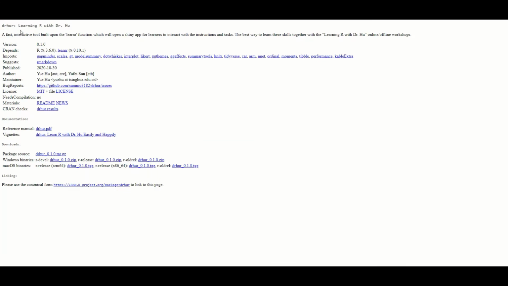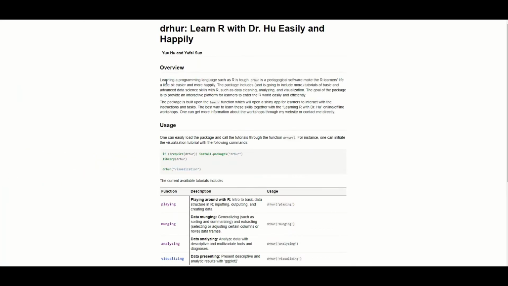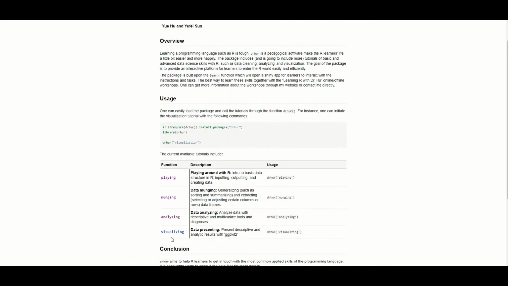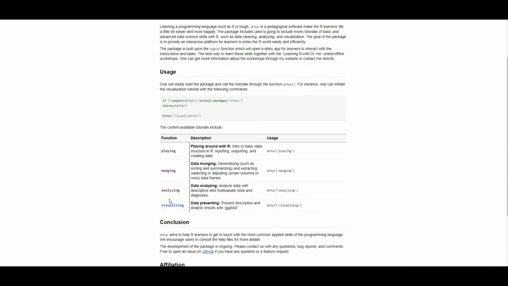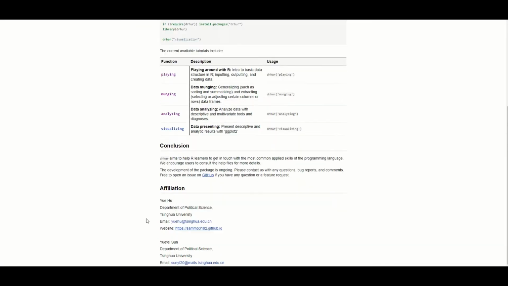First on the docket, dhur, Learning R with dhur. So these have a reference and a vignette. Let's look at the vignette first and then the PDF later. So the vignette looks like there's a set of 4 tutorials here. Plain, so basic data structure, input and output. Munging, which sort of means modifying, I guess in coding speak, and then analyzing and visualization. Okay, so that's about here.